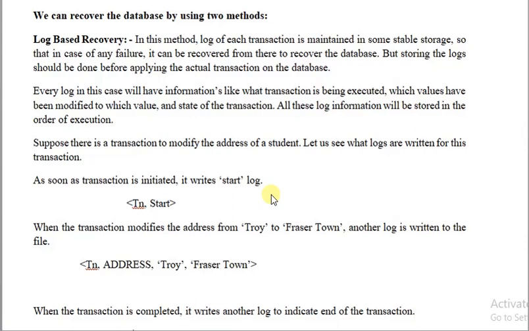So let's consider an example. Suppose there is a transaction to modify the address of the students. So let's see what log records are written for this transaction. As soon as the transaction is initiated, a start log is created. As we can see here, TN indicates the transaction ID and start indicates the beginning point of the transaction.